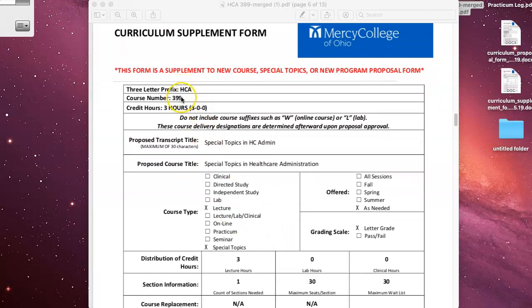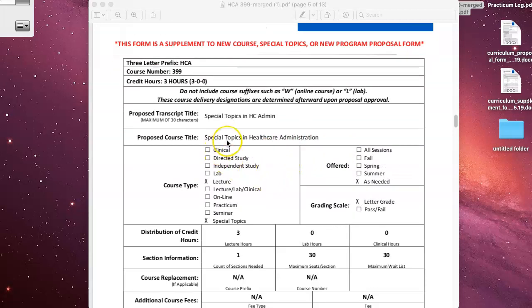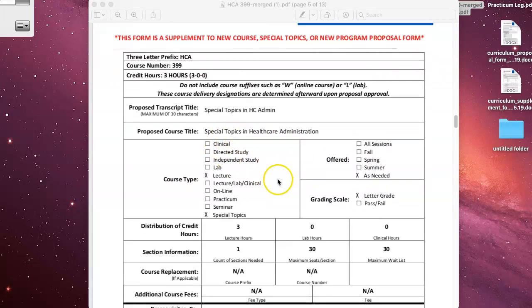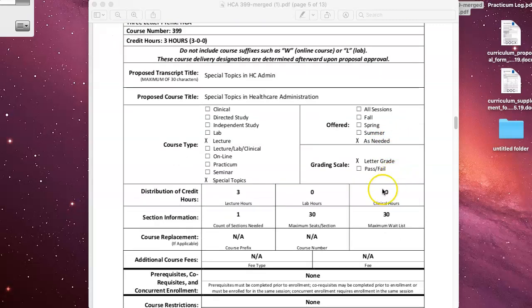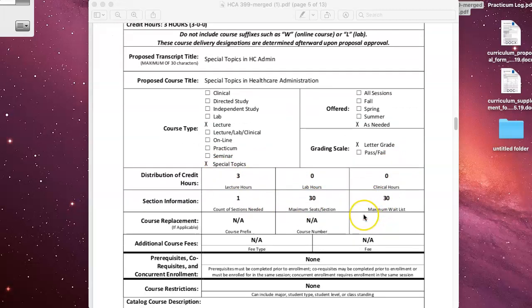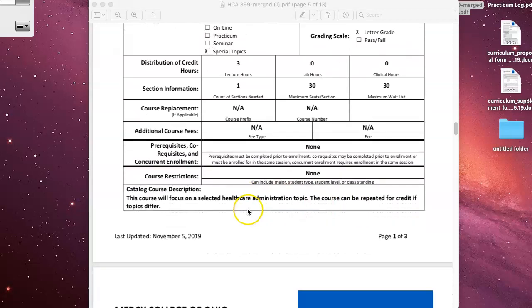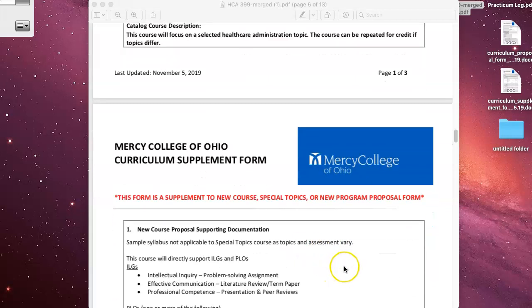Again, the HCA, I'm suggesting the letter 399. I don't think we've ever used that before, but mark and check. 3 hours lecture. There's the proposed transcript title, Special Topics in Healthcare Administration, all lecture. We're going to be offering this class kind of as needed, but I do anticipate or would really like to offer it this fall. And all those basic demographics there, 3 lecture credit hours. Okay, so again, a repeat of the course description, same as on the first form.